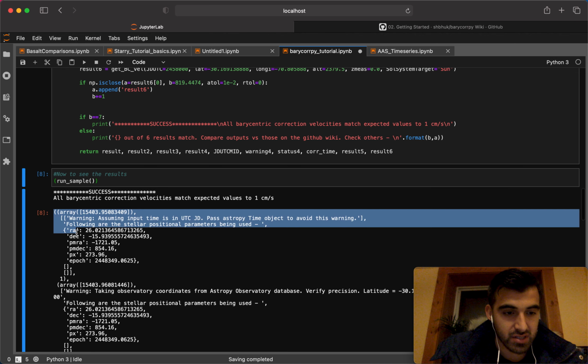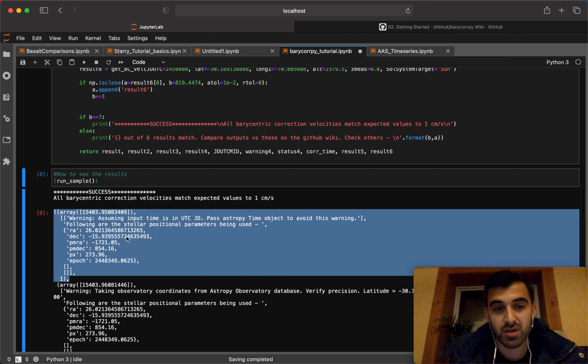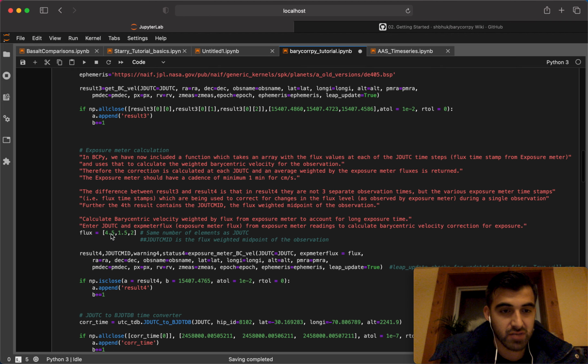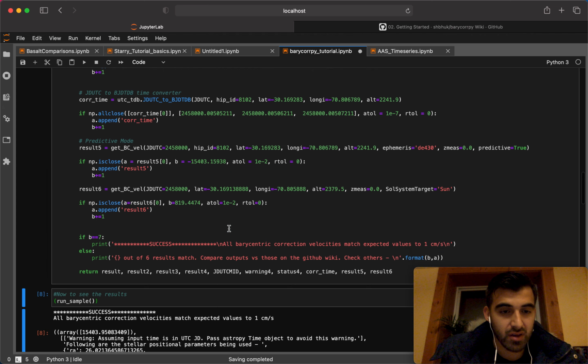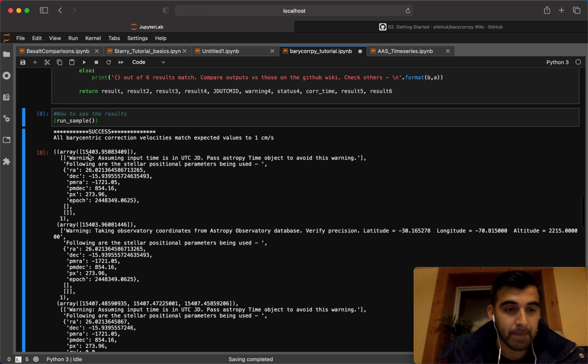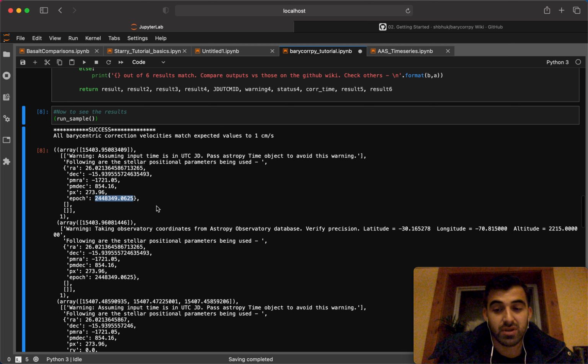So this first one right here corresponds to the first result. If you guys remember, for the first result, all we did was give it our Julian date, our HIP ID, and the location of the observatory. And with all that, it knew exactly what star we were talking about. It gave us the barycentric radial velocity, along with the right ascension, declination, parallax, proper motion, and epoch, which is really awesome, especially this epoch, because sometimes this can be kind of annoying to look for, because you have to go to whatever database and try to find it.